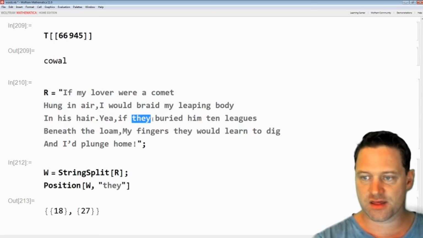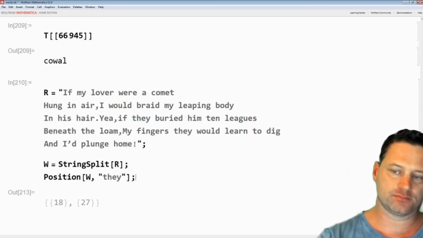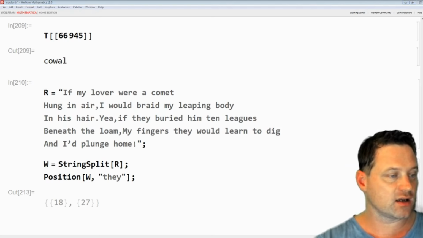Okay, sure. All right, now, what if you wanted to go back from a list of strings to one string? There's a command for that in Mathematica, and it's called StringRiffle, I don't know how to say this. Okay, so let's do that.